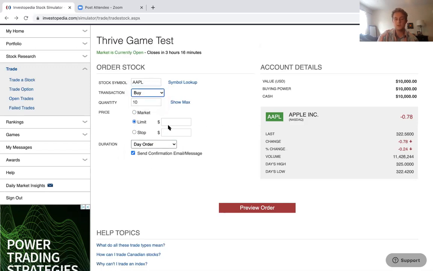So remember, for the limit, it's basically saying I don't want to buy this stock until it goes down to a certain level. So let's say we set it at 300, right? Okay. So what I've set up here is saying that if Apple stock during the market today hits 300 or lower, I want to buy 10 shares. Okay. And the day order is saying that I only want to do it if it hits 300 today.